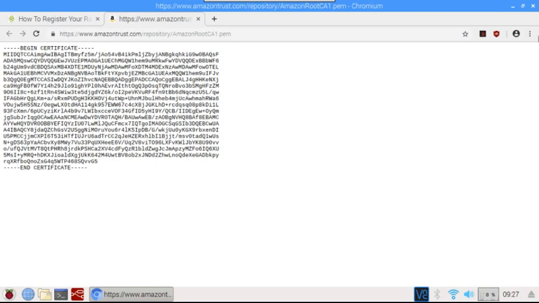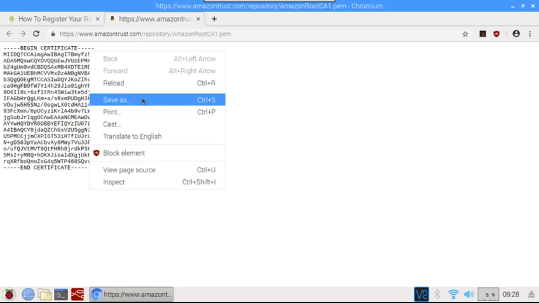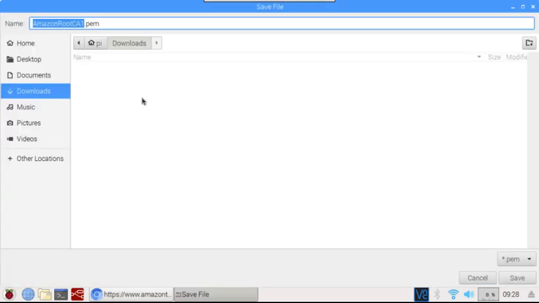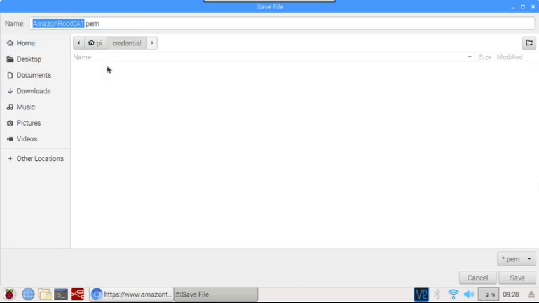Then here you right click any place, you choose Save As. Okay, a window will pop up, but here don't just click Save yet. Go to Home, double click Credential, and we'll use the same name. Basically you want to save this file into the credential folder that you just created. Then click Save here.